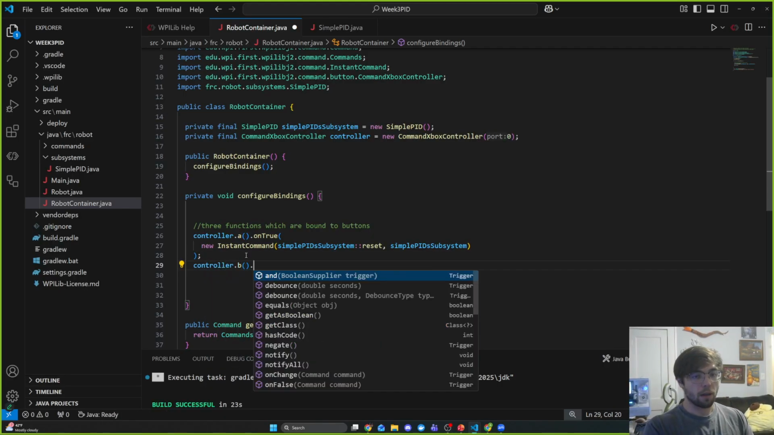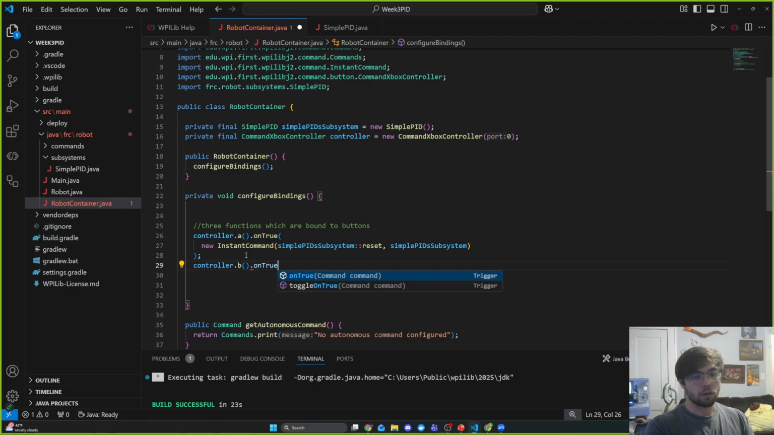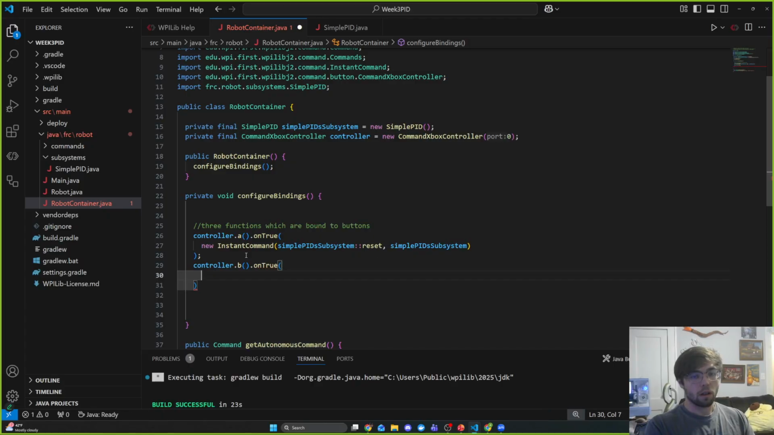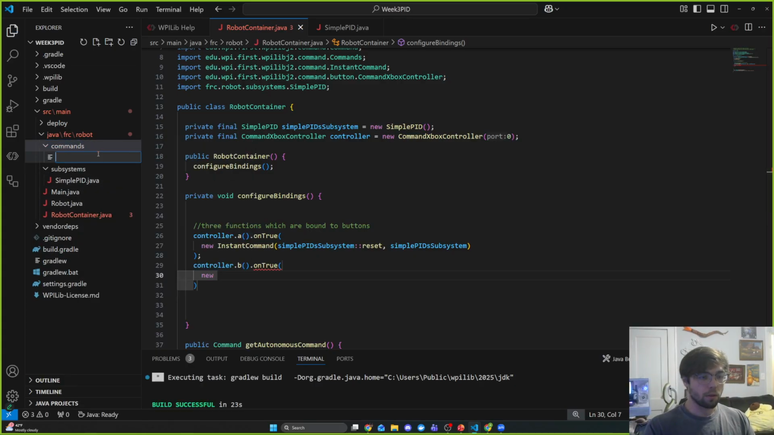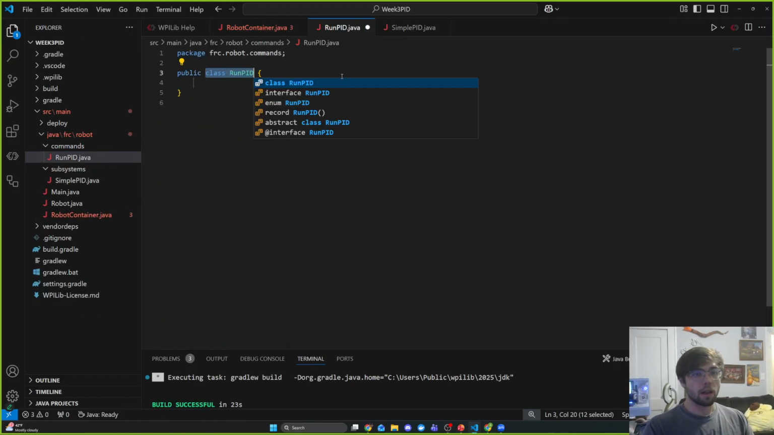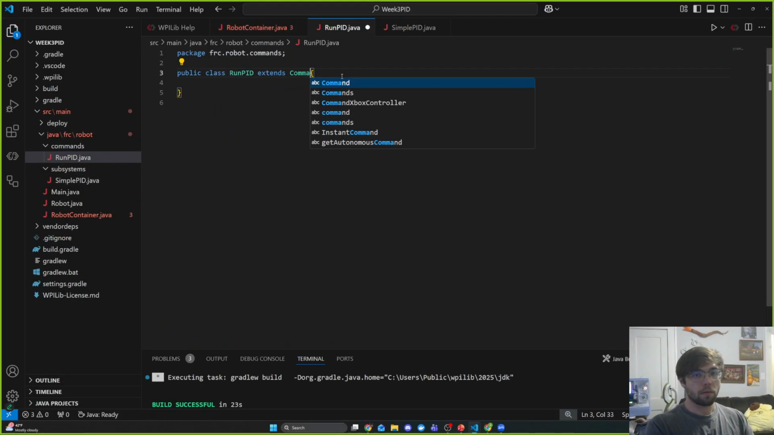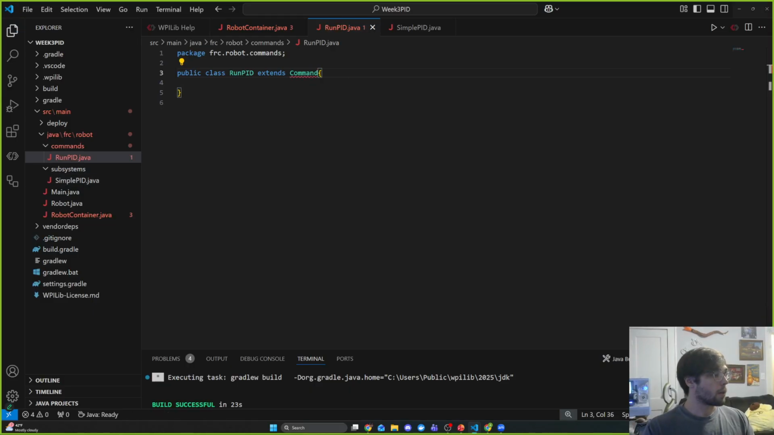Controller, let's say we want to map B, we're going to say .onTrue equals a new, oh, and I have to make a new command. So we're going to say RunPID.java. And so we're going to make a new command here. And then I'm going to bring it up over here. And so the purpose of this command is to essentially change the PID controller.